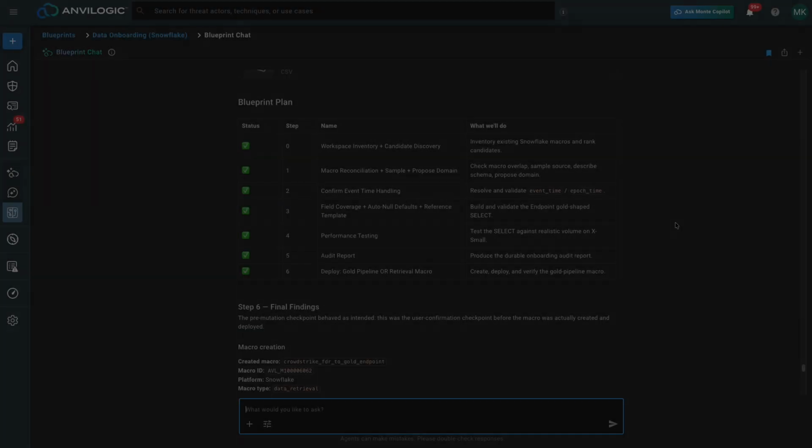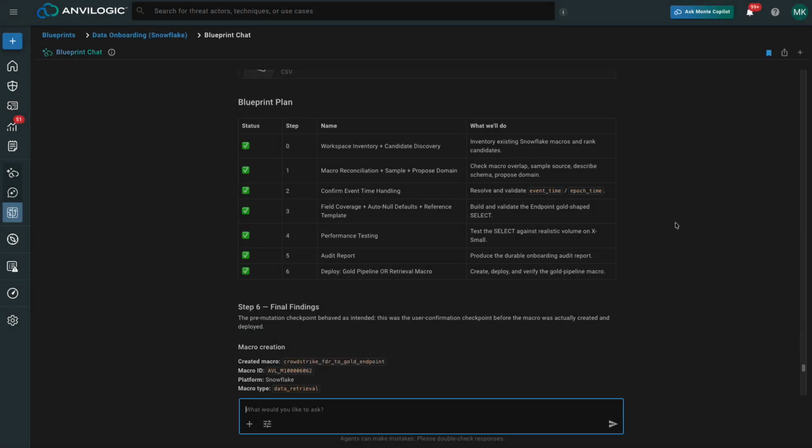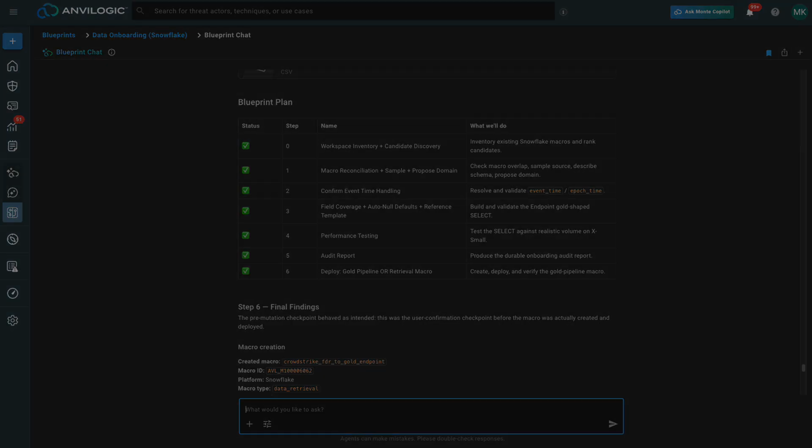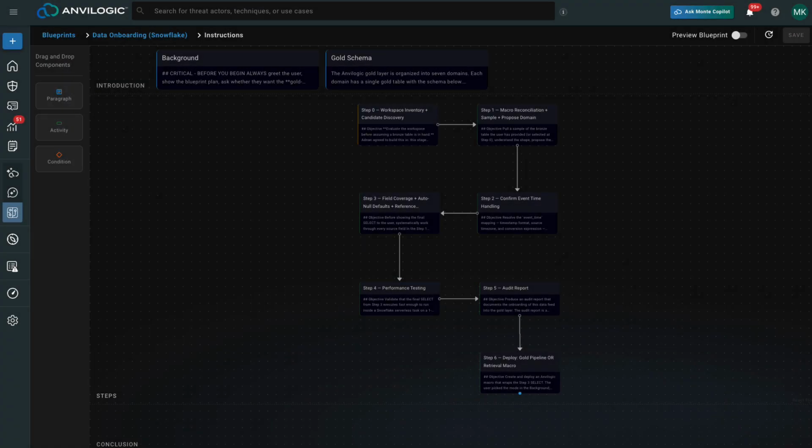To recap, we saw the raw data we were starting with. Workspace discovery surfaced ranked candidates. Macro reconciliation prevented duplicate work. The blueprint refused a misleading source field and caught a scale conversion bug. 11 of 12 required fields mapped. Performance test passed with real measured numbers. A full audit report captured every decision permanently. A real macro got deployed, and the raw JSON blob became clean, normalized columns ready for detection content.